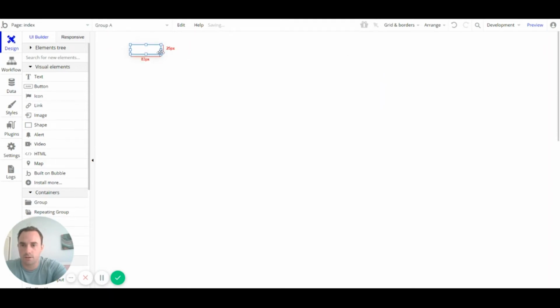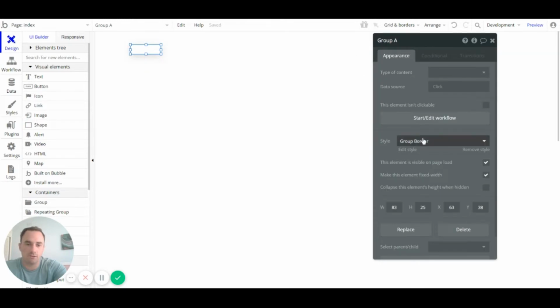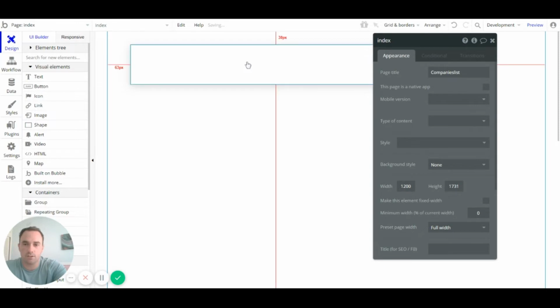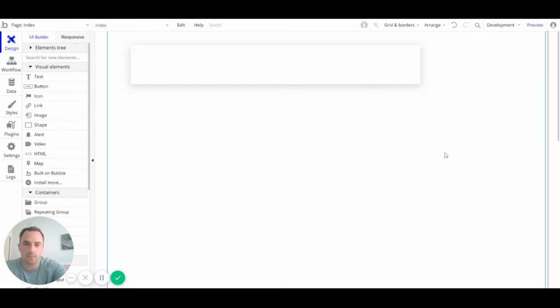So for the header, we'll start by adding in a group. As you can see, this is automatically given a style.